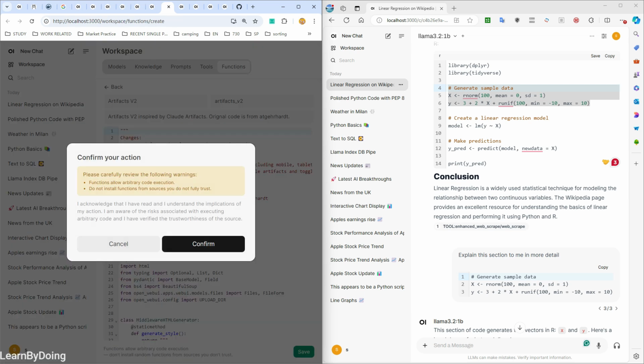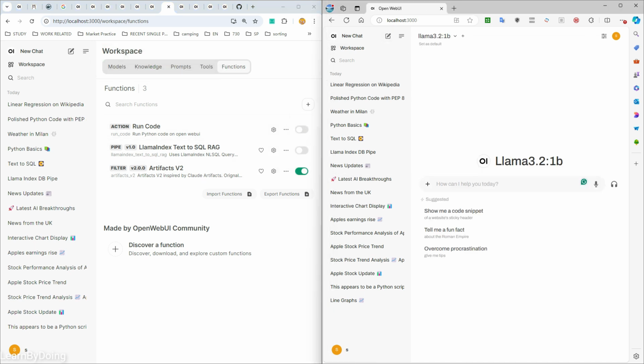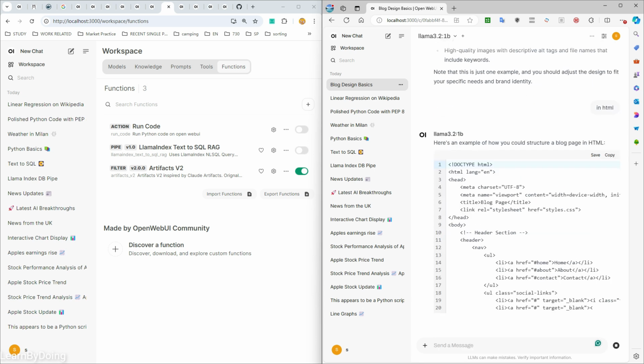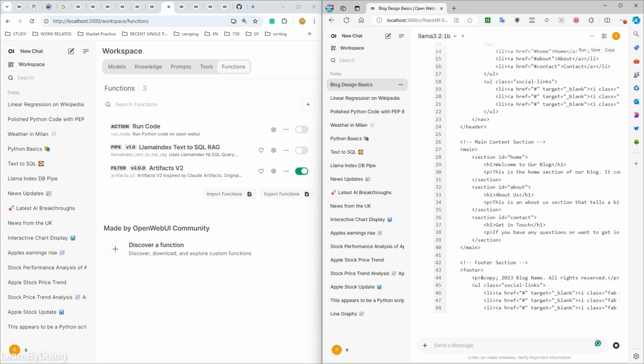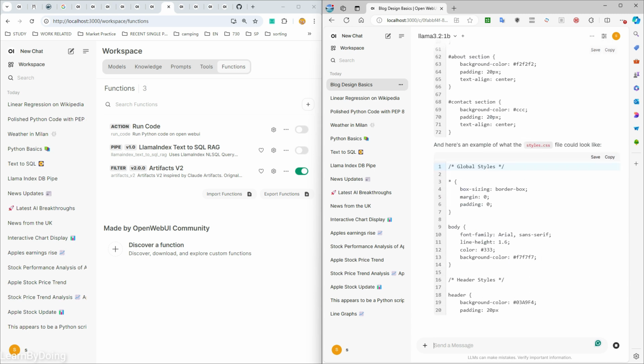So we just add the function, just confirm, and I think run code we do not need to use now. We just use artifact, and let's try. So basically, I would say design a good looking blog HTML page. I need to choose my model first. Design a good blog page. Okay, in HTML. Should have said in the beginning. Now we have the HTML code, and let's see if the filter can actually render this HTML directly.